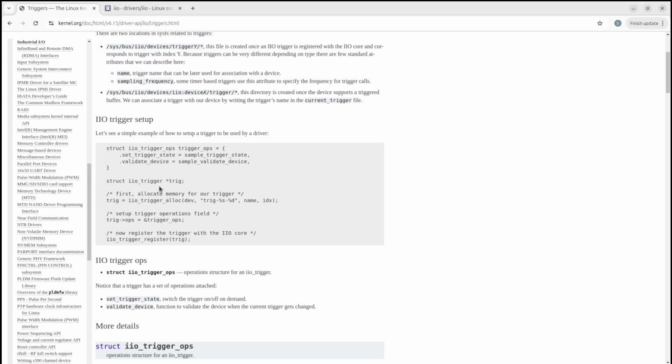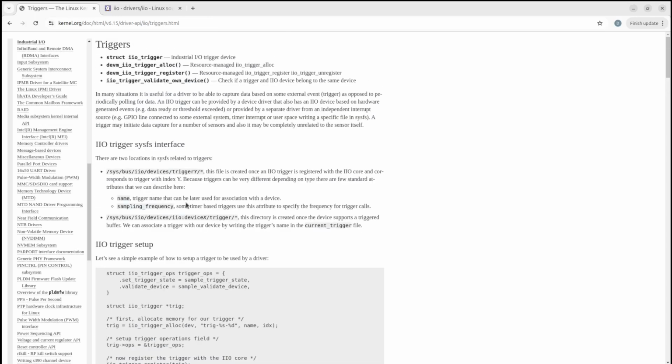Nice. Let's see how an IIO trigger is set up. Let's see a simple example of how to set up a trigger to be used in a driver. This will explain maybe more details than this description could.